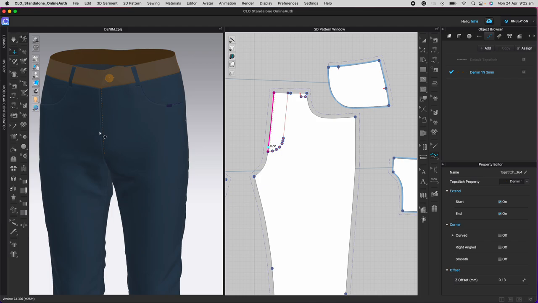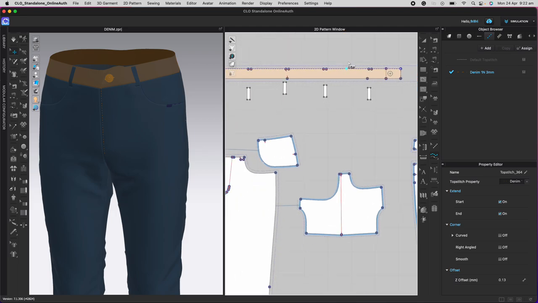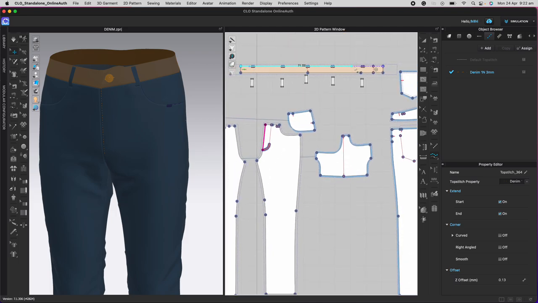You can actually see it on the 3D happening while I do this, okay? And also to the waistband, all around. So I can start there, go all around, my stitching there. And next thing is your belt loops as well. Okay.